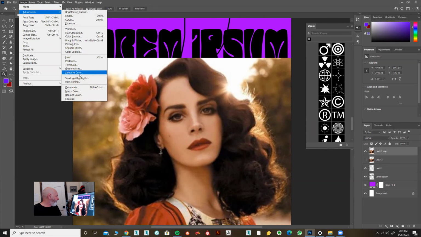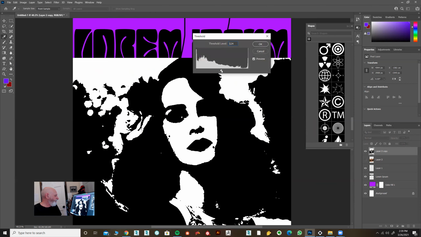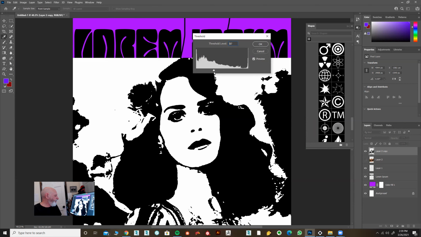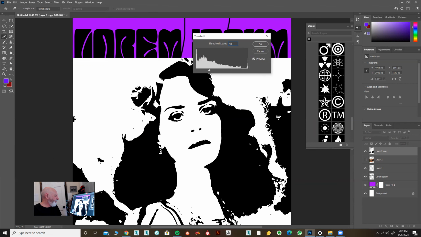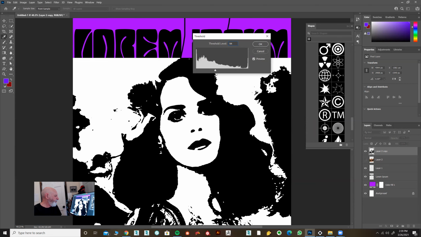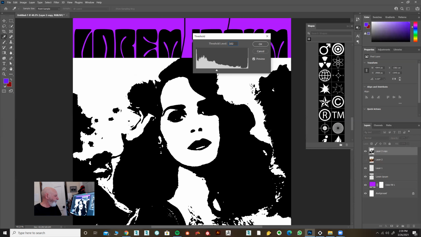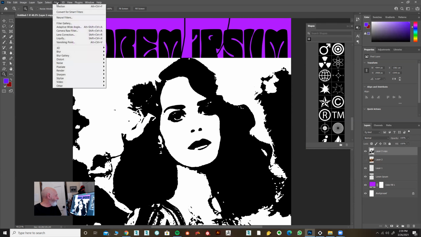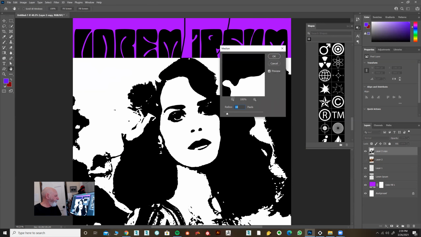Image adjustments, threshold, okay? And here I can look at her eye and see where I like it, where it looks like her, and where it looks like somebody else. Okay, and then you can go one more time. I'm going to go to median. I'm going to turn it down a little bit.